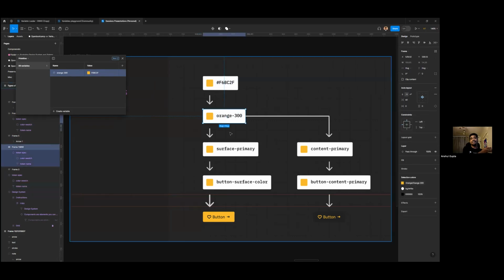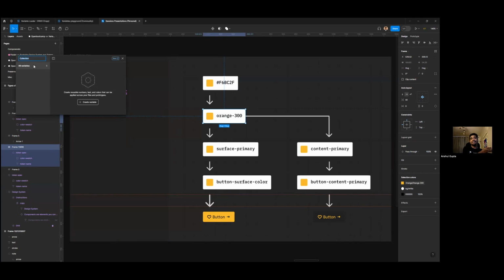Now, further, I'll take it a step ahead and define surface primary. Surface primary that I can use on this button surface. I won't be defining this in this collection, as whatever I add in this collection would primarily be the base of my system. We are going a step ahead. We are now going to define the purpose or the use case of those particular colors, right? So I'll create another collection. I'll say session tokens.